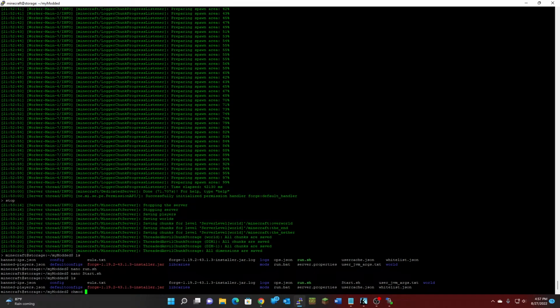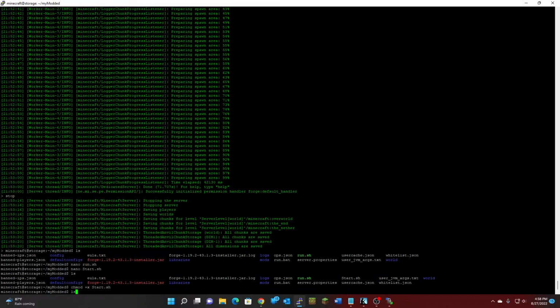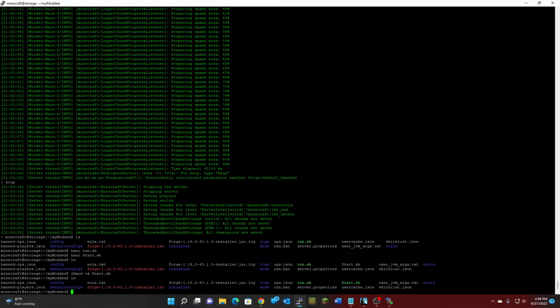And of course the shell has to be executable to run. So chmod +x start.sh, we hit enter, we do ls, and you can see start.sh turn green. We can do a little test to see if it works.